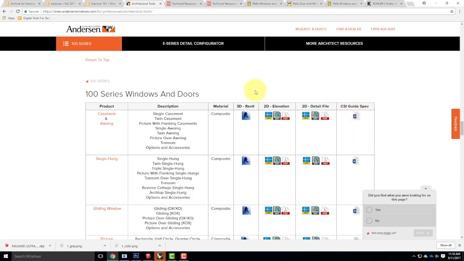Okay, I don't care about the specs and I don't care about the Revit file, but I do care about the 2D elevation file, which is available as a DWG, which is an AutoCAD file. I want that one, so I'll click on it and it should download. There it is. And the detail file may or may not be relevant for what we're trying to do, so I'll download it anyway and have a look.